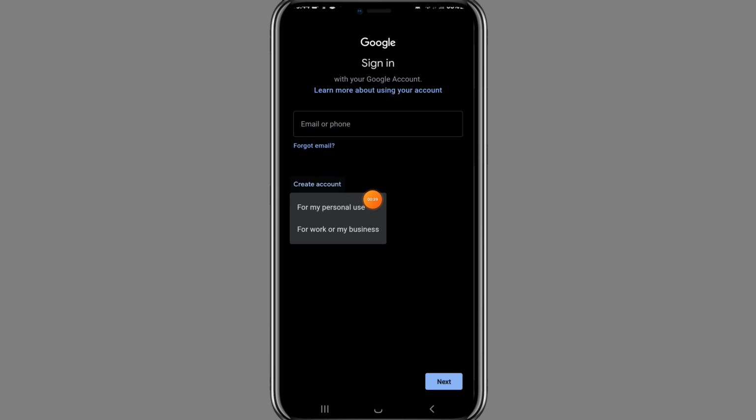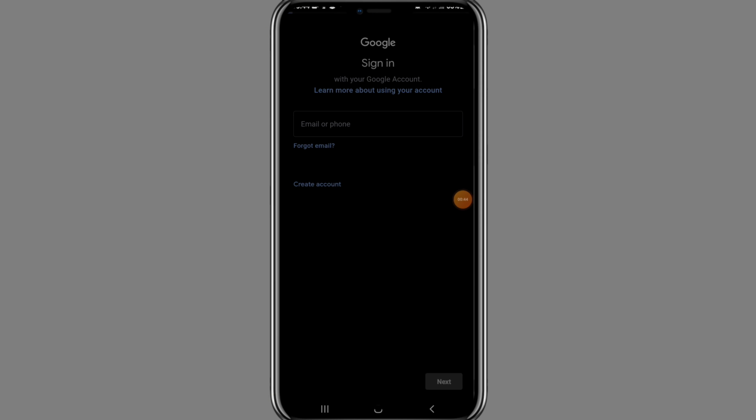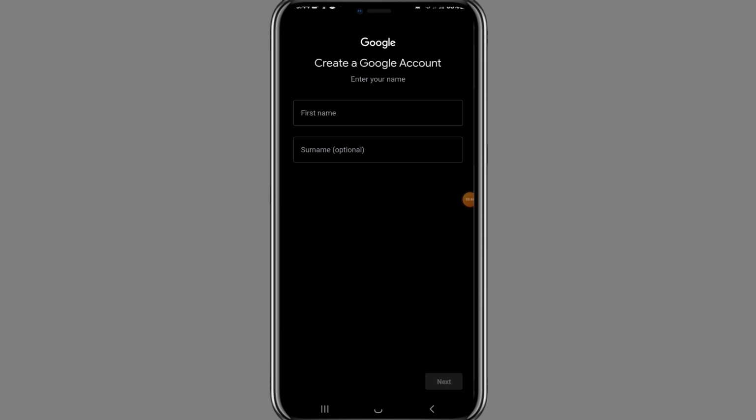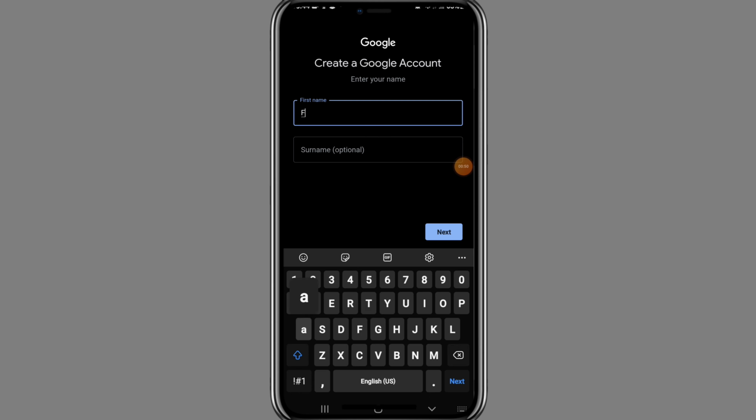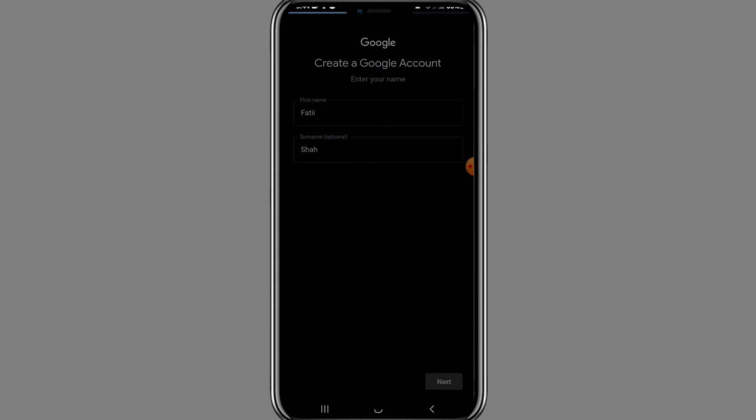Here you have two options. Choose one from them. So here I choose for my personal use. Once you tap on any of them, then this type of page will appear. Here you have two boxes, first name and surname. So here what you need to do, just enter the first name and then surname. Once you are done with this, then click on the next button.